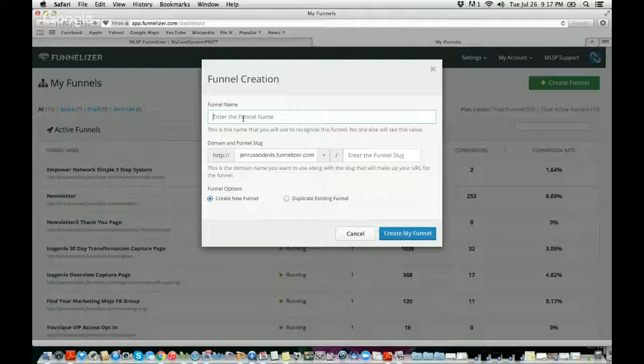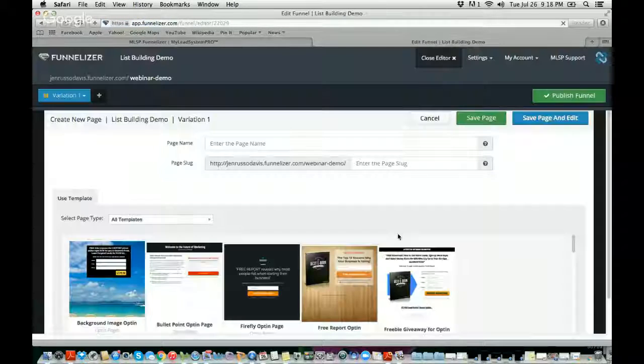I'm going to just make up some, well for this I will just say list building demo. And then this is going to be the funnel slug, which usually is a couple of words that will remind you and let you know what the capture page is about. So I'll just say webinar demo. Okay, so you want to create new funnel, create my funnel.